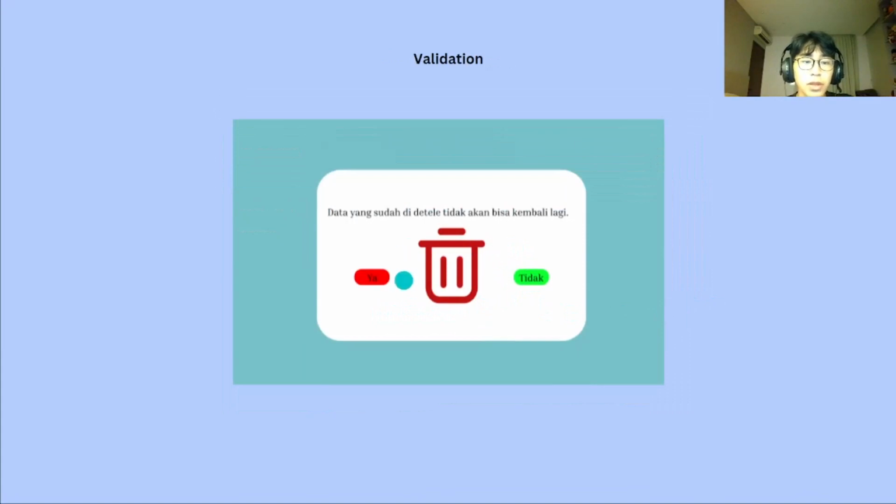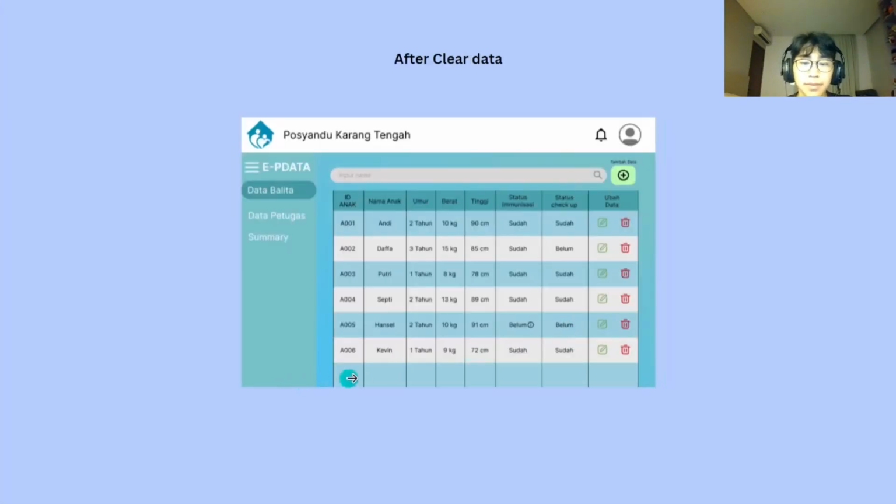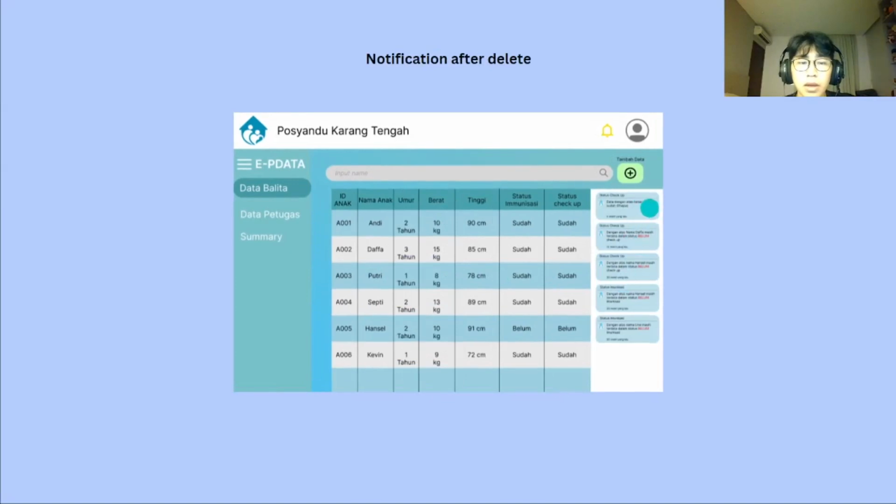The previous red button, the trash can, is a button for deleting data. When we press it, there will be a validation between yes and no. If the data has been deleted, the display will be like this. And after being deleted, there will be a notification like data with the name Lina has been deleted.